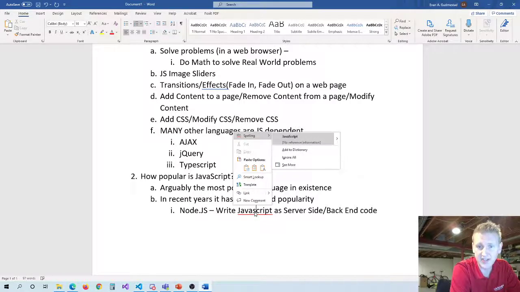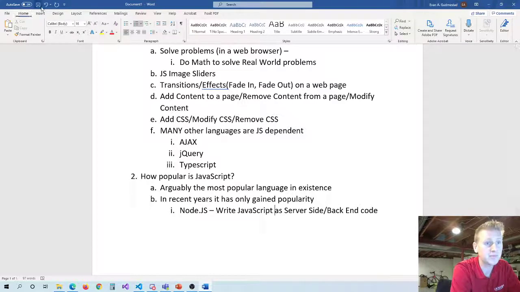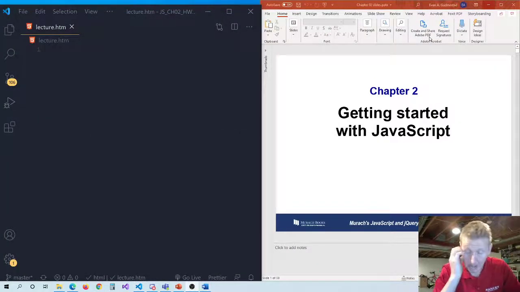Microsoft Word doesn't like JavaScript with a lowercase s. Okay. You can see here I've got my PowerPoint open, getting started with JavaScript. I'm going to try and do a fair amount of code with this. I'm going to give you guys a short 10-minute break. I'm going to pause the recording.